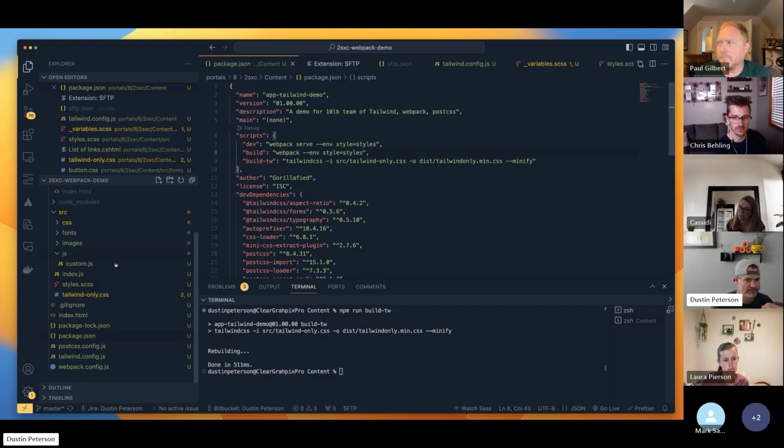But if you had multiple CSS files or multiple import files and you didn't want to build against the entire project, you can build against that specific file. And that's what this is doing. And then I even have a build here that's Tailwind only and doesn't use the Webpack. It basically is just looking at the Tailwind config file and running it.